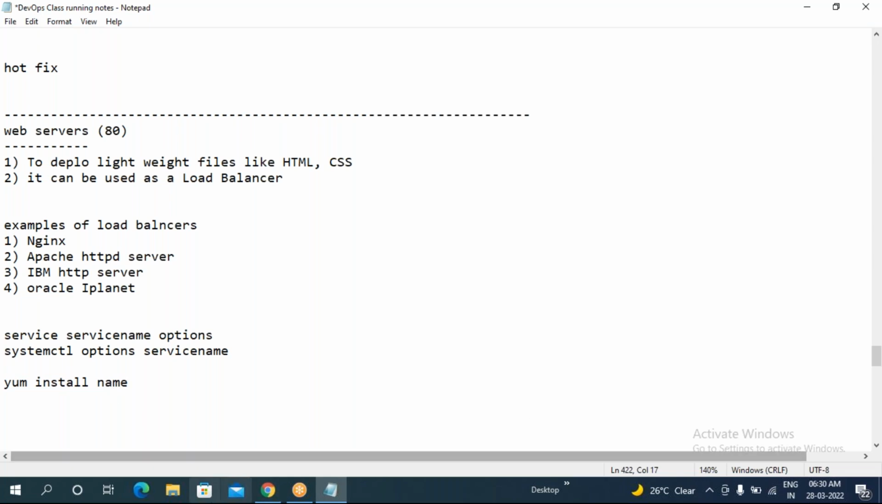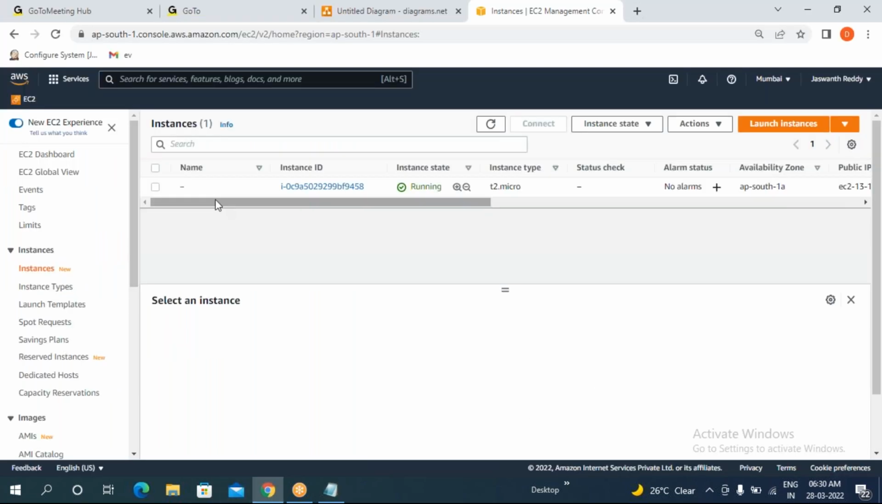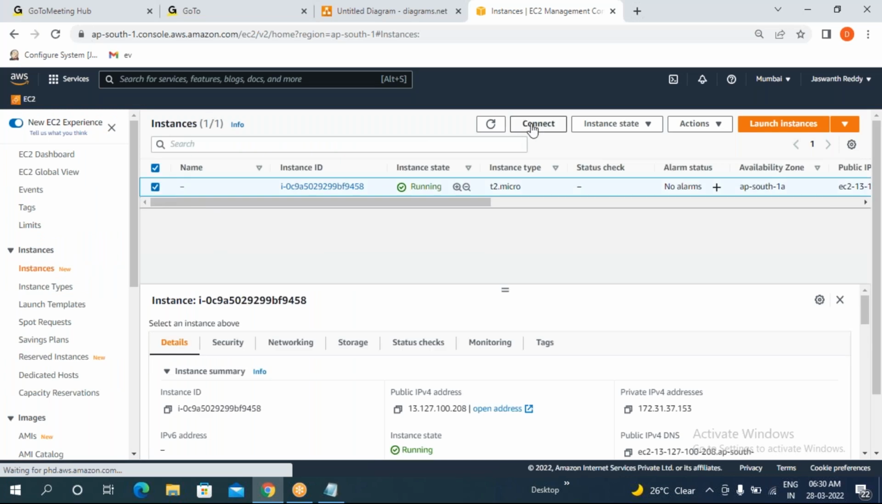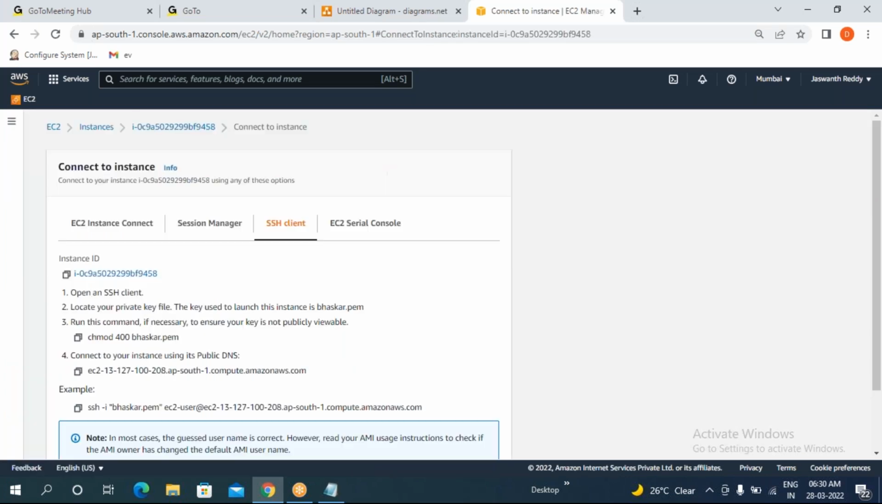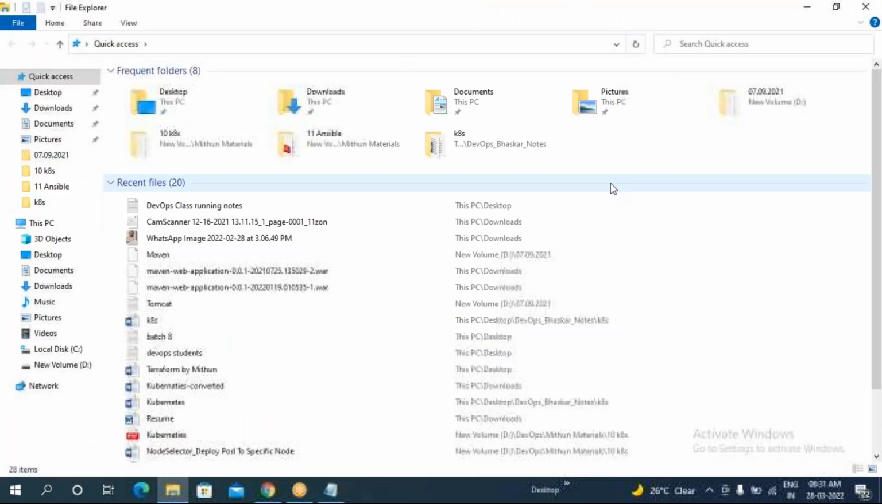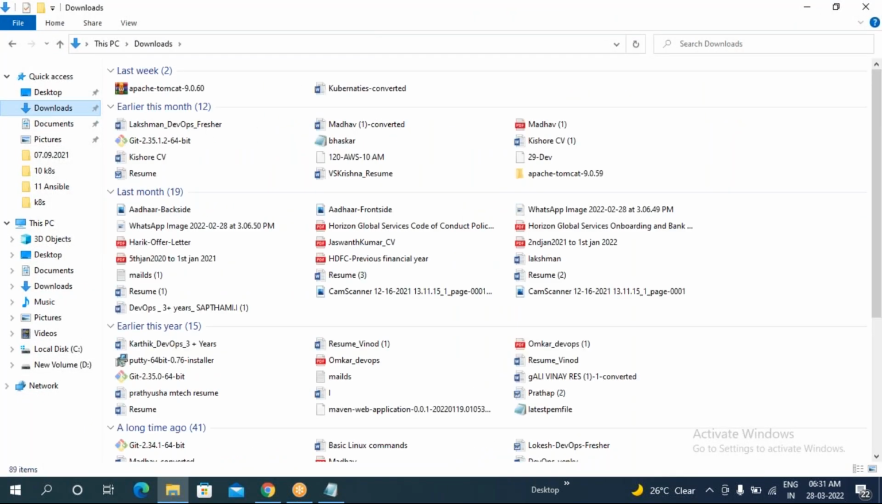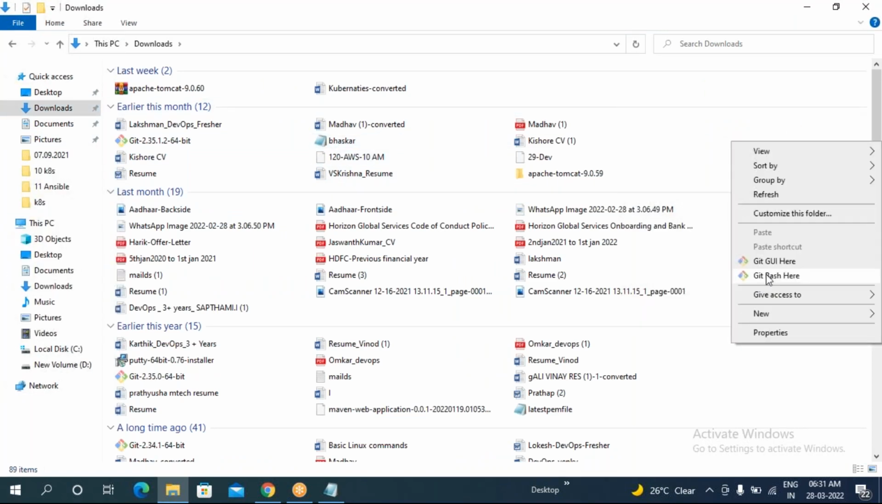Now let me connect to this one. First of all, let me check whether a service related to HTTPD, Apache HTTPD, is running or not. Definitely it will not be running because I have taken a fresh machine, so how can we expect that? Okay, I am connecting. You know, right? I have copied this command. Now I am opening Git Bash from my downloads. I am opening it from downloads because my downloads folder has this dump file. That's it.